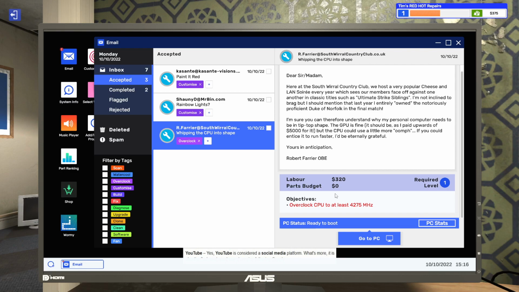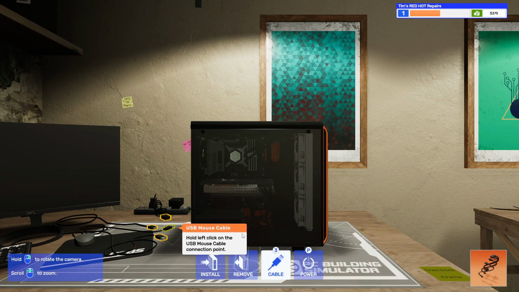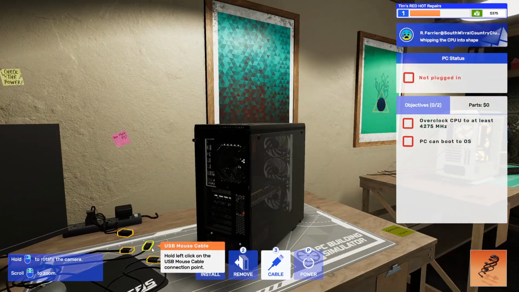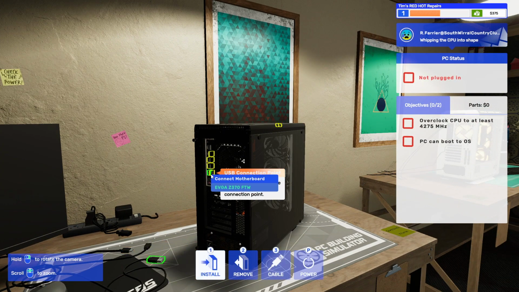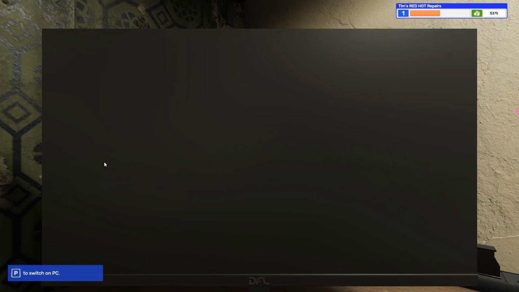Overclock. I have not done overclocking either. I said I've done the basic stuff of building a PC, but never overclocked or anything like that. And I know this can be stupidly dangerous, which means making the CPU run faster than its stock frequency. Connect the cable, select the monitor to get started. Okay, so we're starting with plugging cables in. There we go. So we're going to power it up. Oh, select the monitor.